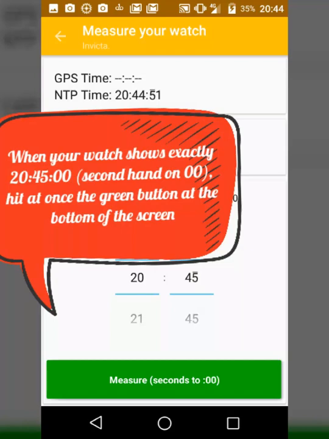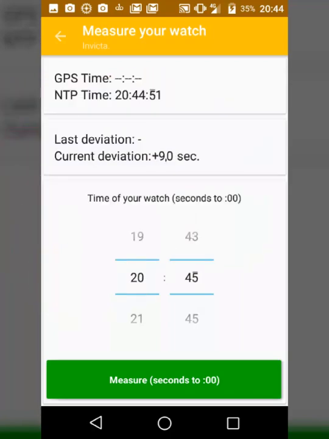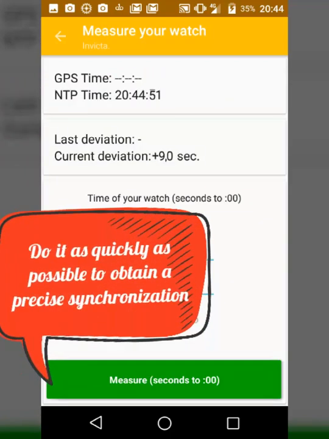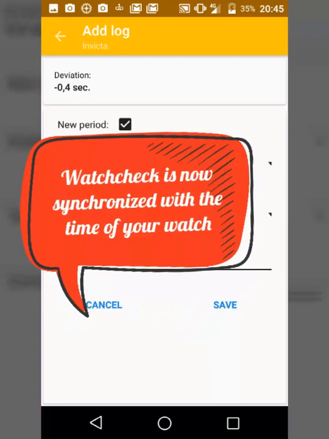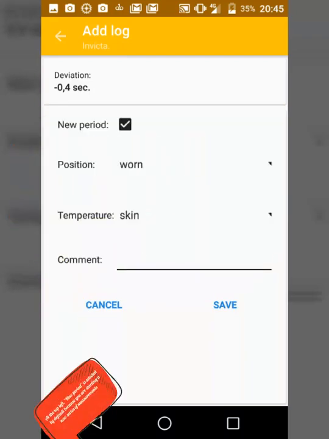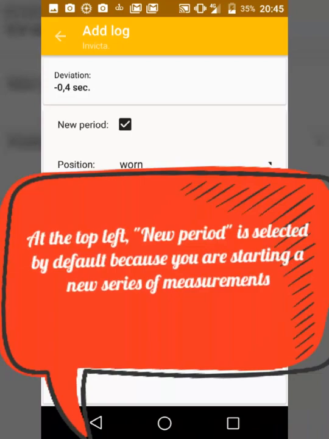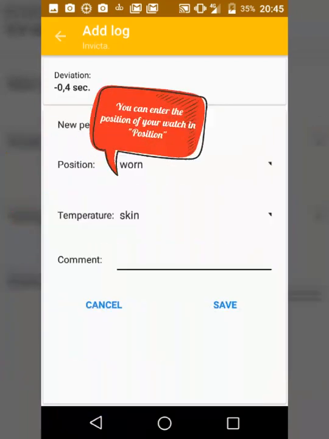When your watch shows exactly 20:45, second hand on 00, hit at once the green button at the bottom of the screen. Do it as quickly as possible to obtain a precise synchronization. Watchcheck is now synchronized with the time of your watch. At the top left, new period is selected by default because you're starting a new series of measurements.